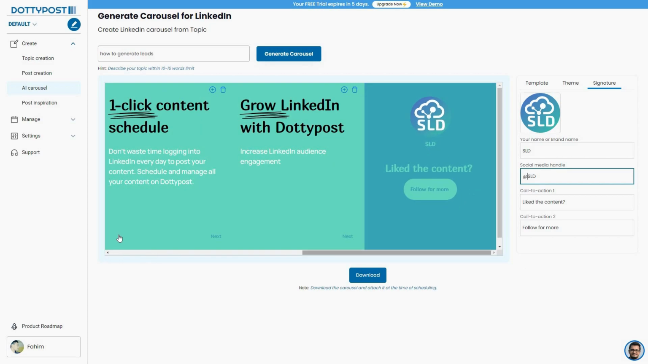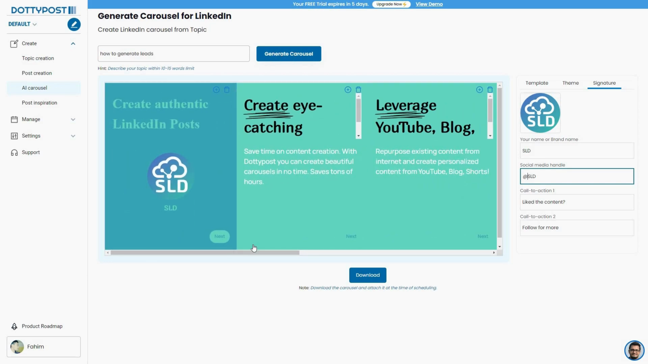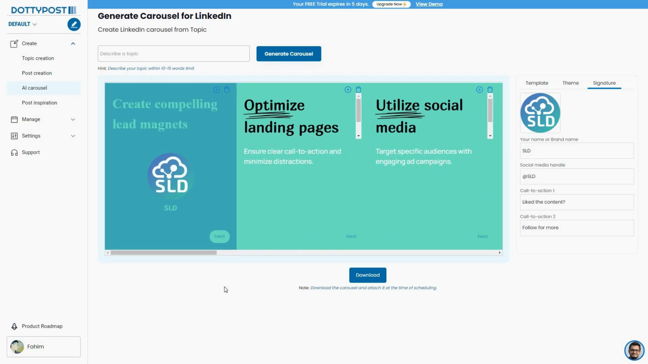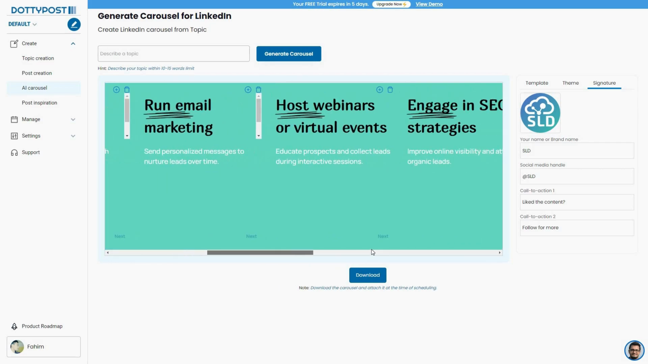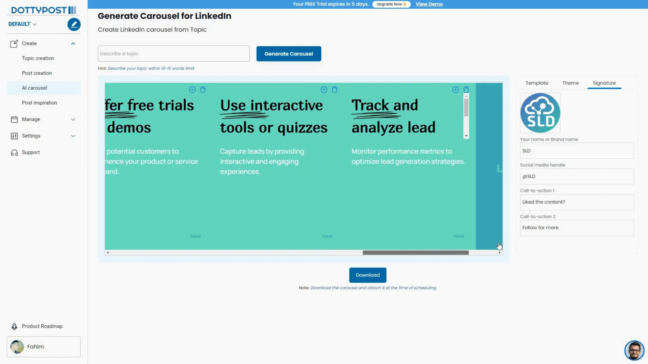But now what I want to do is generate our carousel. Let's see what we get. Okay, so we have got a pretty impressive carousel from DottyPost. So the topic was how to generate leads, and they have come up with a compelling title. So it is now create compelling lead magnets. So for that, we have to optimize landing pages. You can also see the subtitle or the body text. And then we have another slide. So just like this, we have got the full carousel from DottyPost.